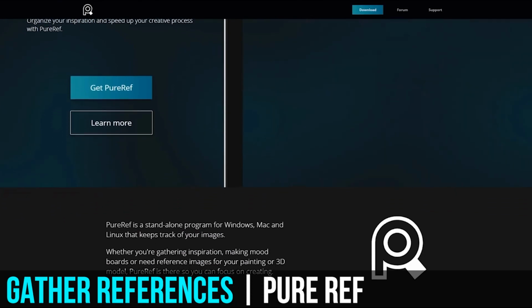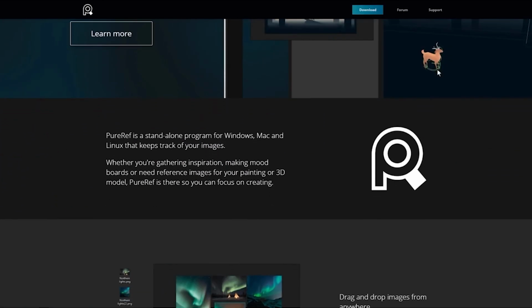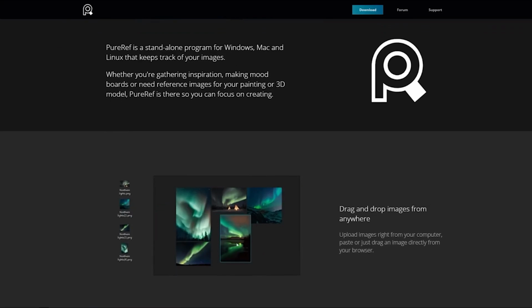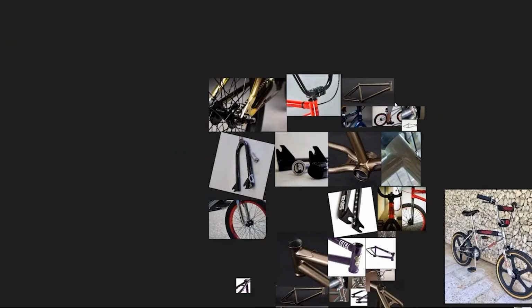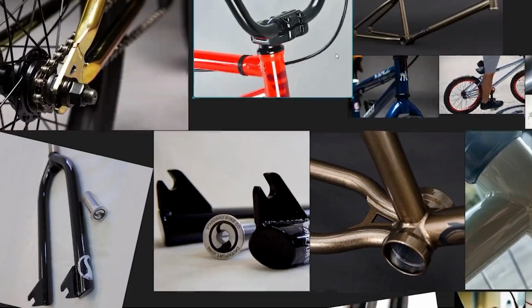Pro tip, organize your references with a free tool like PureRef to keep everything you need in one place, making your 3D modeling process much smoother and efficient. Step 3, choose your 3D software. Depending on what type of 3D model you're trying to create and its purpose will determine which 3D software is best to use in your pipeline.